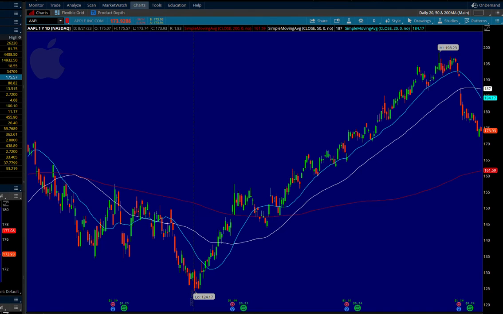Hi traders, in today's video I want to go over the thinkorswim option chain. I'm going to go slowly, step by step, and we're going to customize this. There's a lot of great information here. So let's get started. Right now I've got a chart up of Apple.